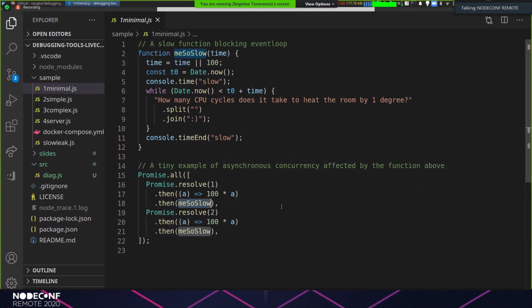This one is a function that's going to block the event loop in a very naive way. So let's pretend this is doing something like counting huge numbers or parsing megabytes of JSON. But for our purpose, it's just taking time, burning the CPU cycles, making sure that it takes as long as specified. Okay? So this is how it's happening.